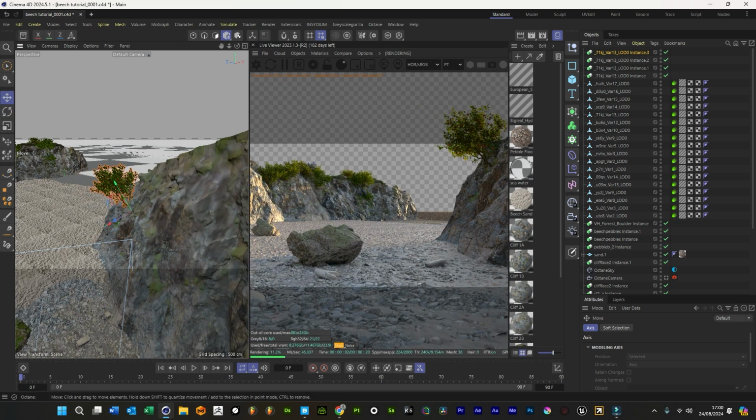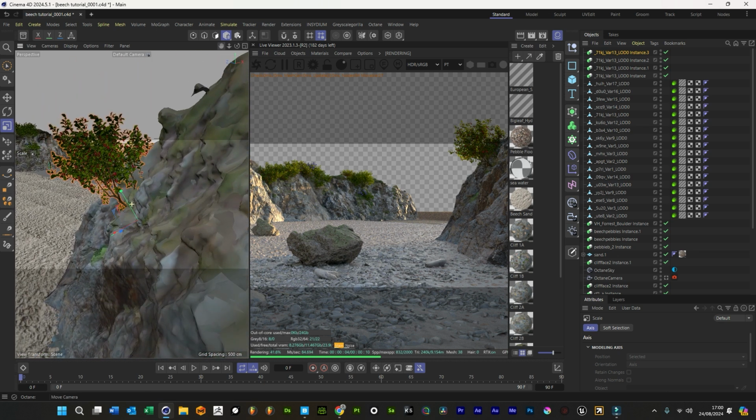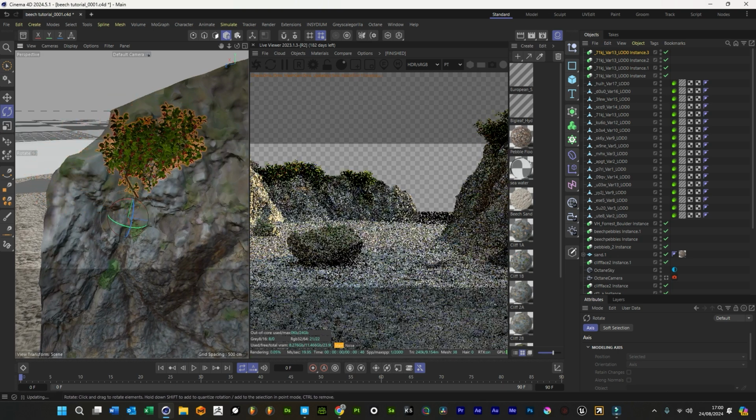This is all with no reference as well. If you've got reference, then you'll get something that looks even more realistic. But this was just a way of showcasing our new beach assets and showing you what you can do with them in conjunction with another library like Quixel.